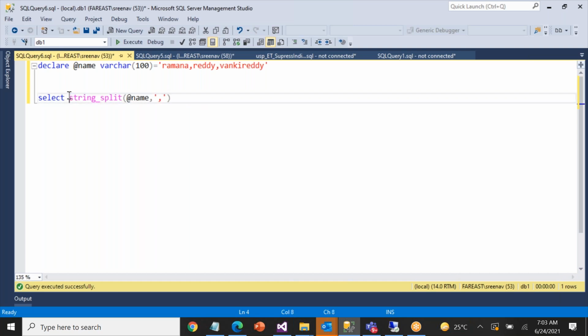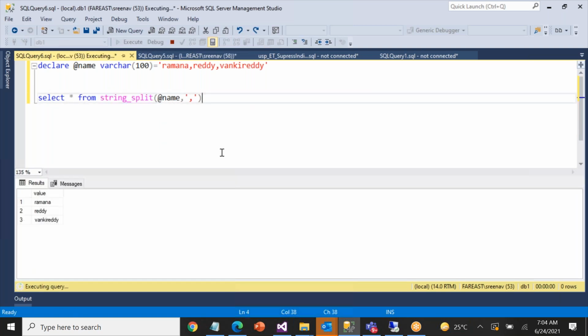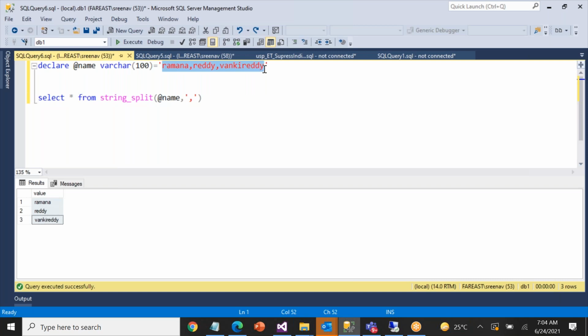See, I am not using it like this. You are remembering, right? So just check the syntax. Select star from it returns a table. That is why it is called a table valued function. Clear? It's a function, but it returns a table. It will split and return a table.